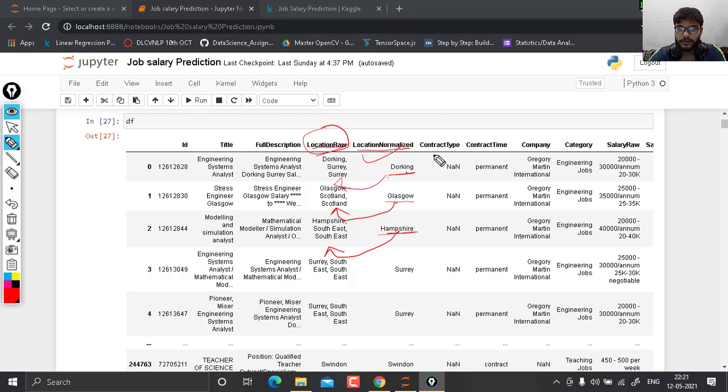Then contract type. What does contract type refer to? Here you see one is full time and one is part time. So contract type is whether you are working full time in our company or part time. Suppose a full time job is 10 hours. If someone works for 10 hours, then he is working full time. If someone works for 5 hours, then he is working part time.